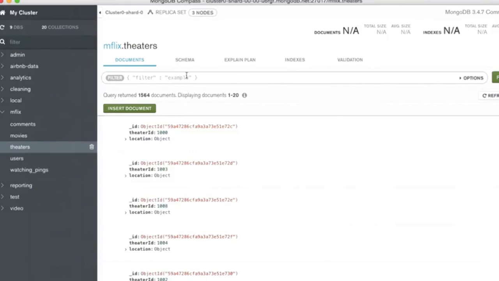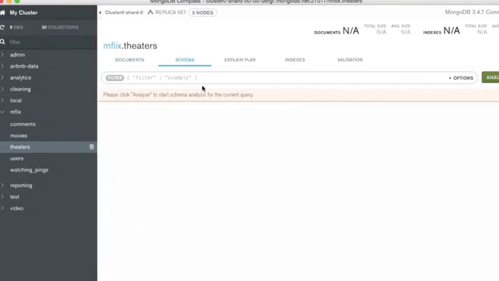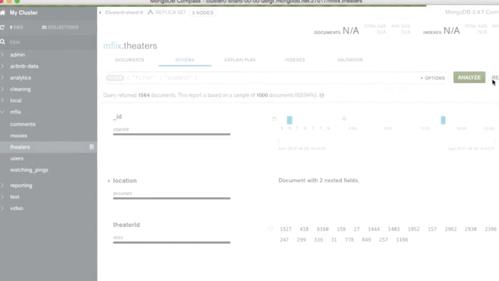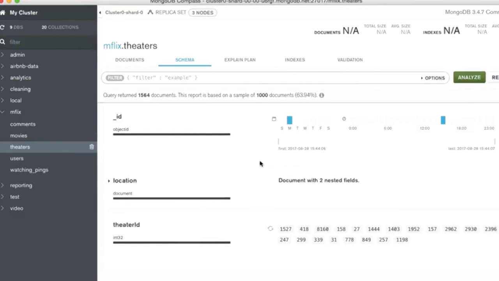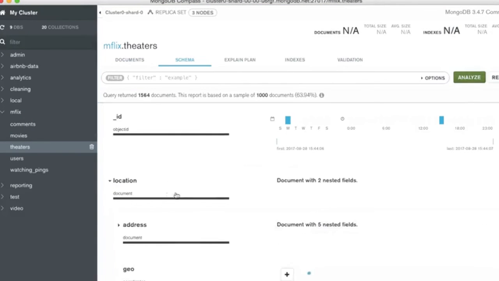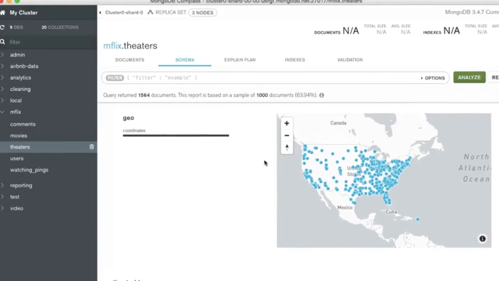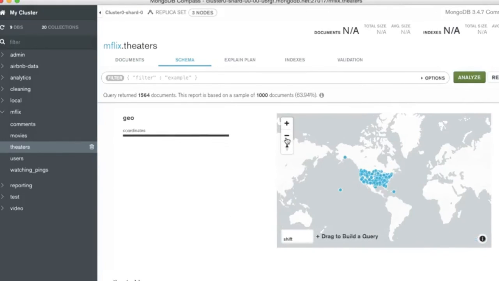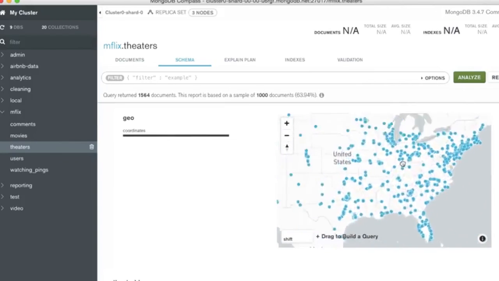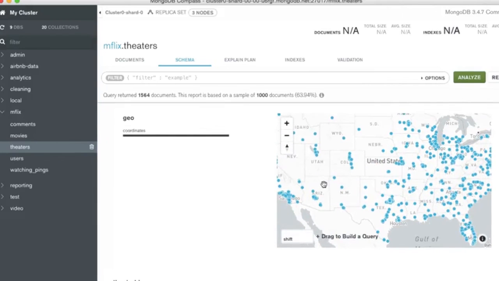Let's go ahead and jump into Compass so we can easily see these geospatial points. If we click the Schema tab, we can click Analyze, and then after a bit of analysis, we can scroll down to location and open it up. Since we formatted our point as a GeoJSON point, we get this really nice little map of all the points. Now here's the best part. We can actually zoom in here, and by holding Shift and clicking and dragging, we can select a subset of our points.